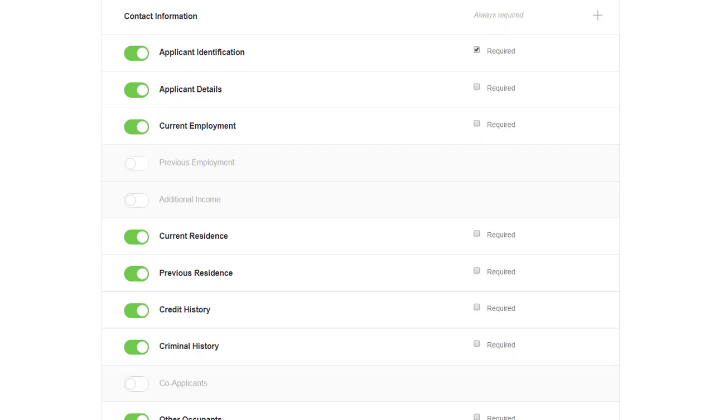If the option is enabled, the applicant will view that section. If a section is required, the applicant must complete all questions within that section before moving forward.